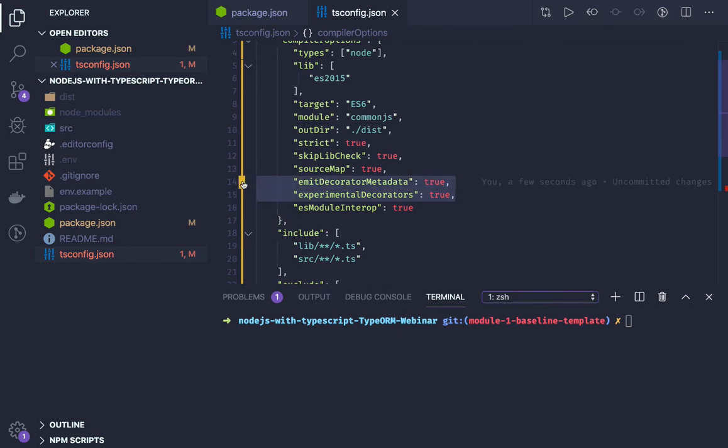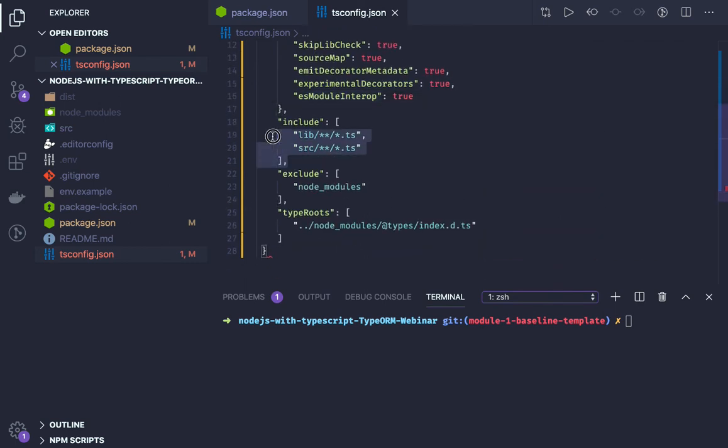So all the decorators, all the declarations, all the typings which are available in those libraries will be emitted for our usage. Then what we need to include in the build: all the code which is written in lib and src. All code is already in src. And we exclude node_modules, and the typeRoots are defined here. All the root typings for Node.js and Express are declared here.